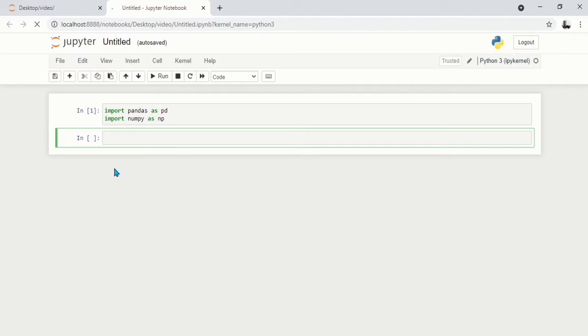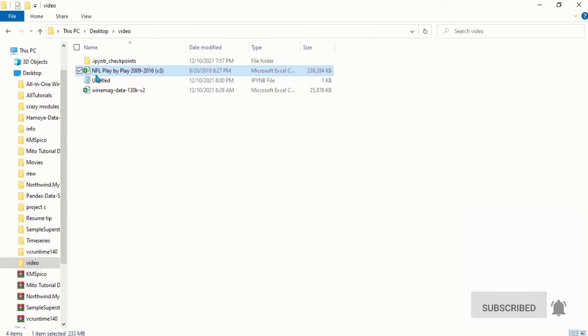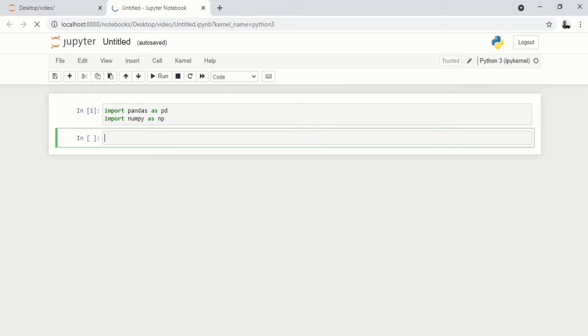In this tutorial, we're going to be learning how to handle missing data using the Python programming language. For this tutorial, we'll be using this data set here, the NFL play-by-play 2009-2016. So first, we imported our libraries, which are pandas and numpy. So let's load our data set here. We create a variable nf1.